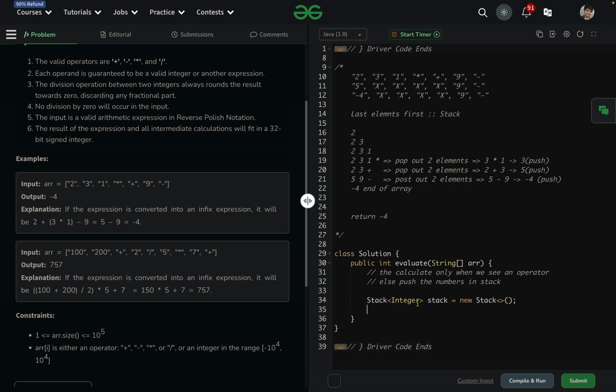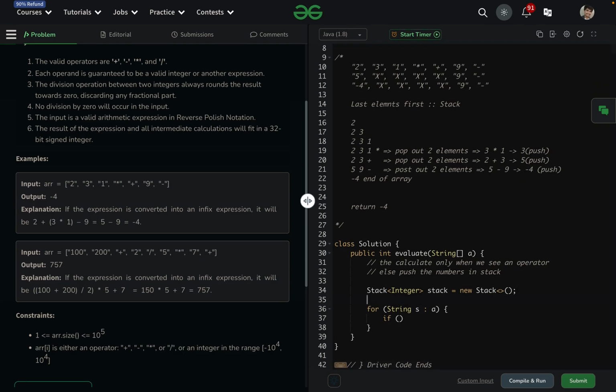And then I have an array A, and that's fine, I guess. So I'll get a loop saying string s of A, and I'll say if s is an operator. How to check if s is an operator? I'll just check for final string operators is equal to, what are the operators we have? It's plus, minus, multiplication and division. This is a shorthand way to deal with this.